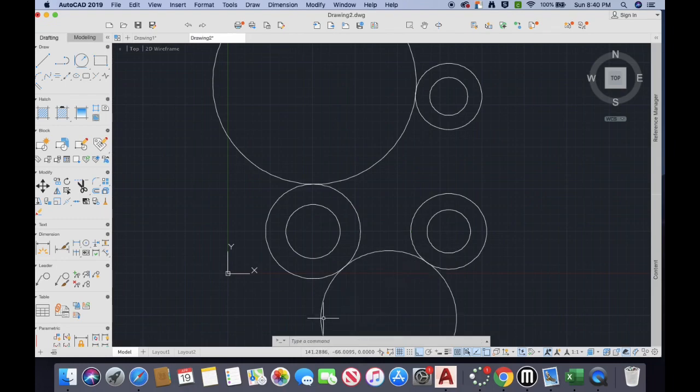Once again, we're going to choose our tan radius, click a point down here in the bottom right of this one, top right of this circle, and our radius will be 120. Alright, now that we have some intersecting objects, we're ready to use the trim tool.